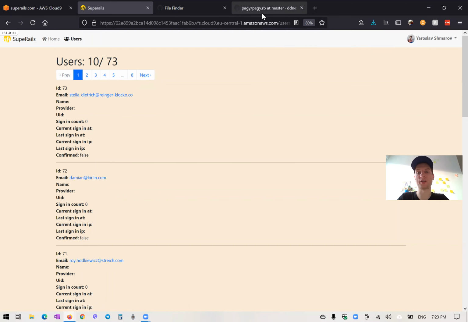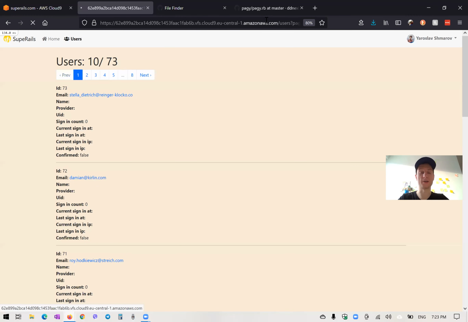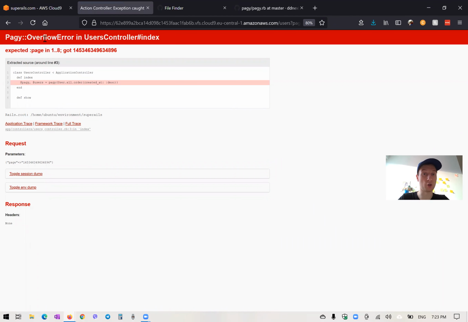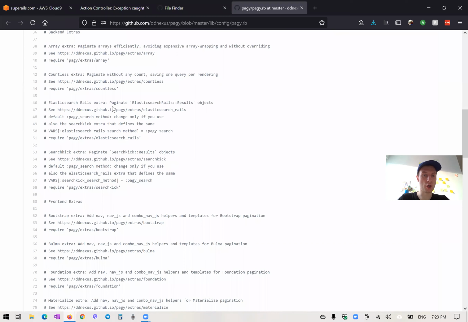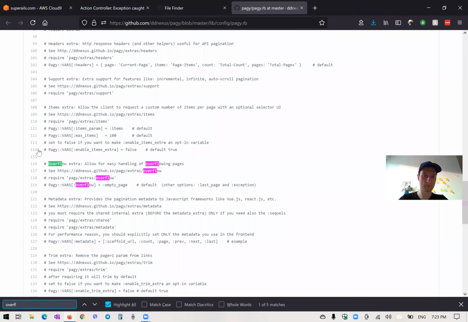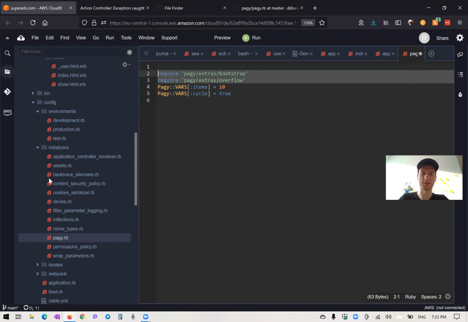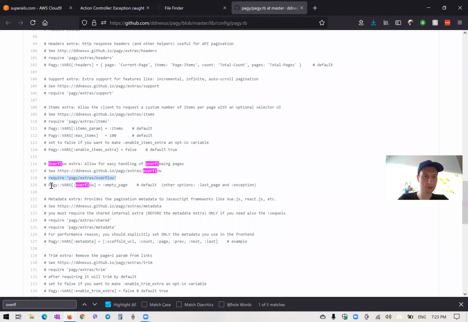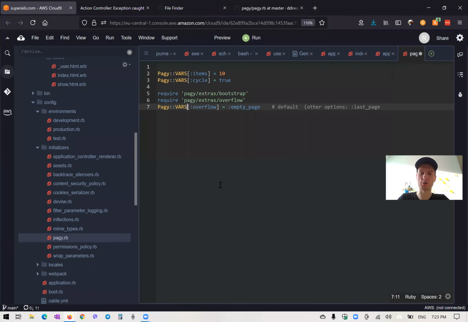Okay, and some more things to think about. So what if we go to a page that is obviously too big? We get this page overflow error, and we'll need to deal with it somehow. So here we have the documentation on overflow. So we're going to require pagy/extras/overflow. I guess I'll do it like this. And where will overflow lead us? For example, to the last page. So page overflow will lead us to last page.